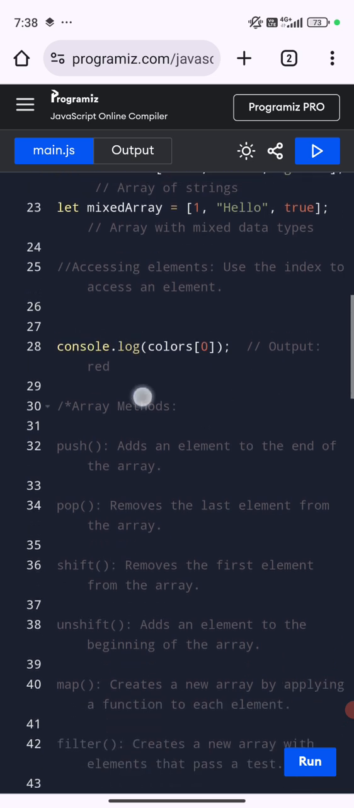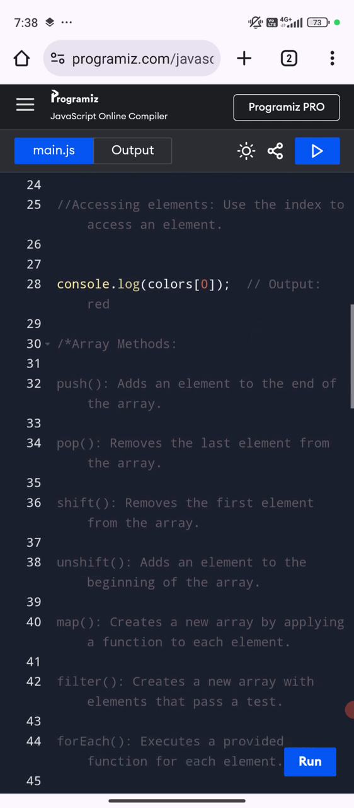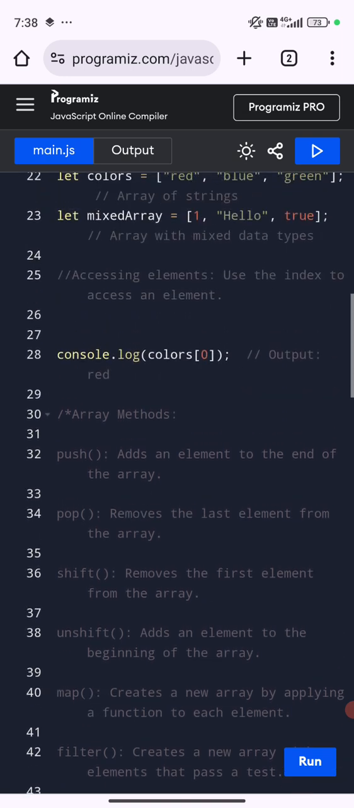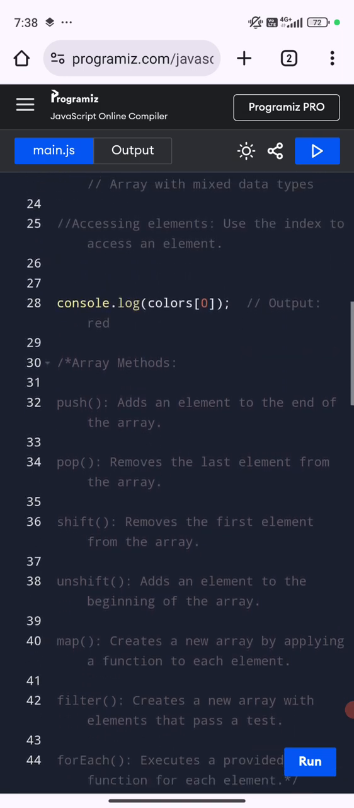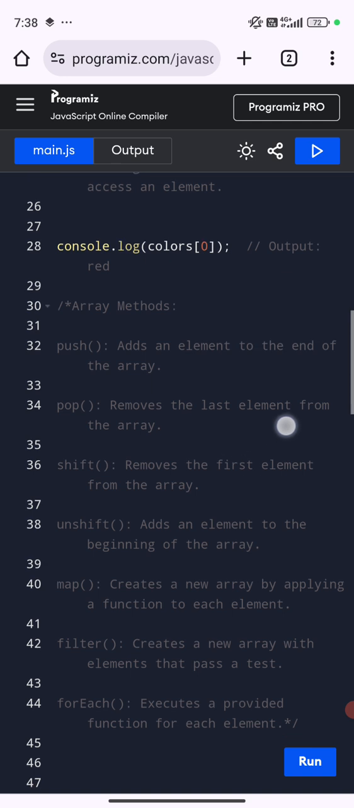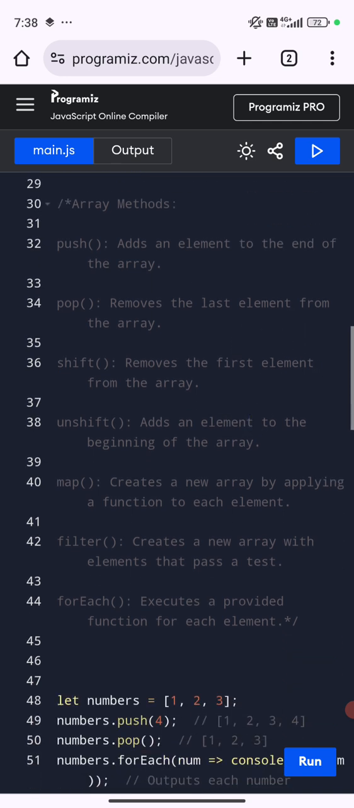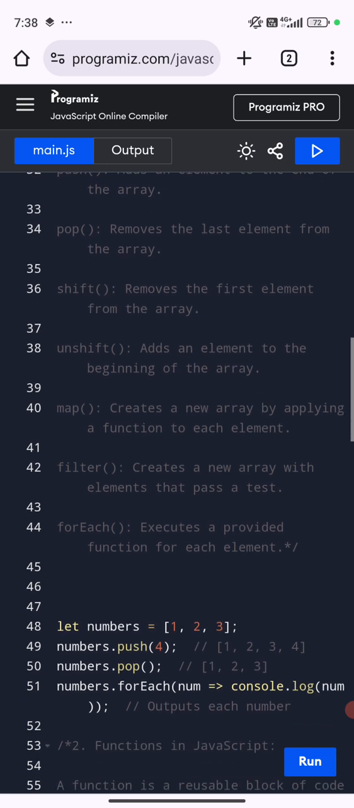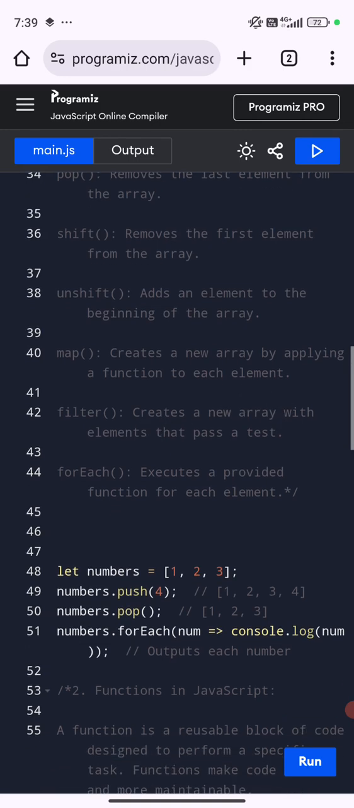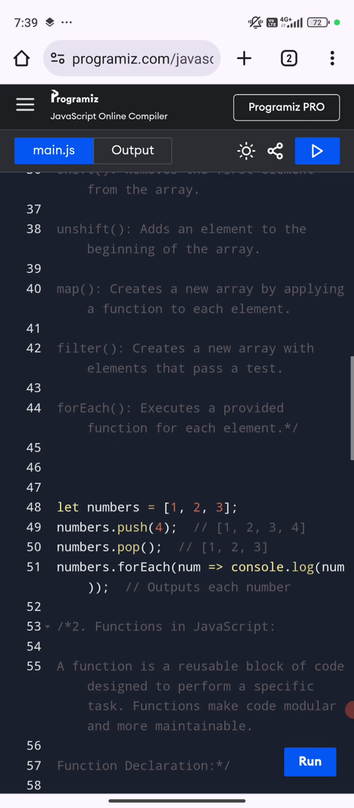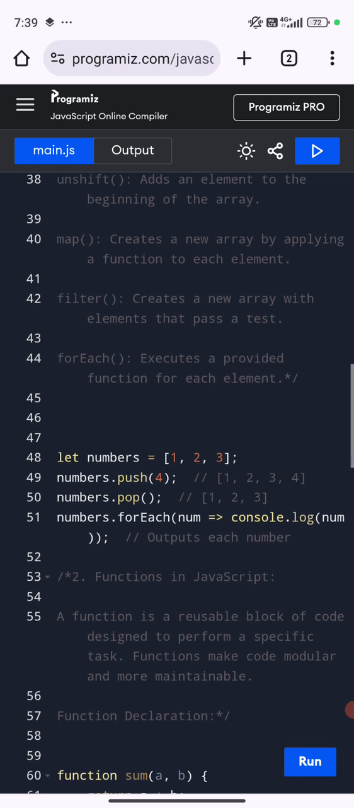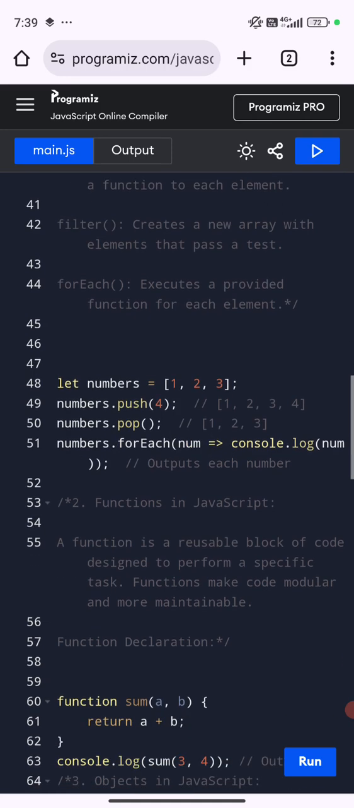Let's see array methods. There are different methods: push, pop, shift, unshift, map, filter, forEach. Push adds an element, pop removes the last element from the array, shift removes the first element from the array, unshift adds an element to the beginning of the array, map creates a new array by applying a function to each element, filter creates a new array with elements that pass a test. forEach executes a provided function for each element. Let us see the syntax. Let numbers equal to an array, and push and pop operations are executed here.